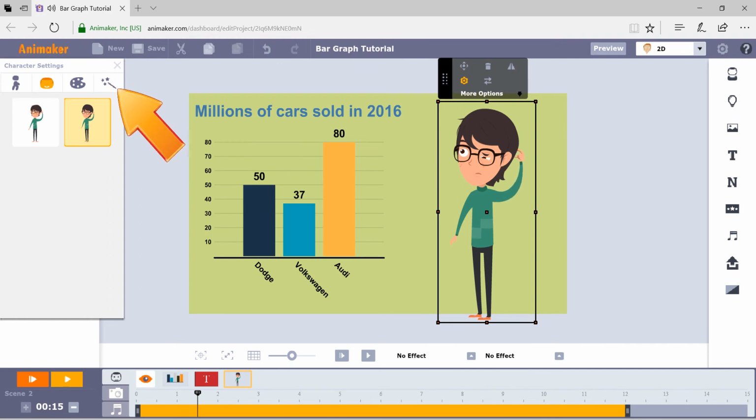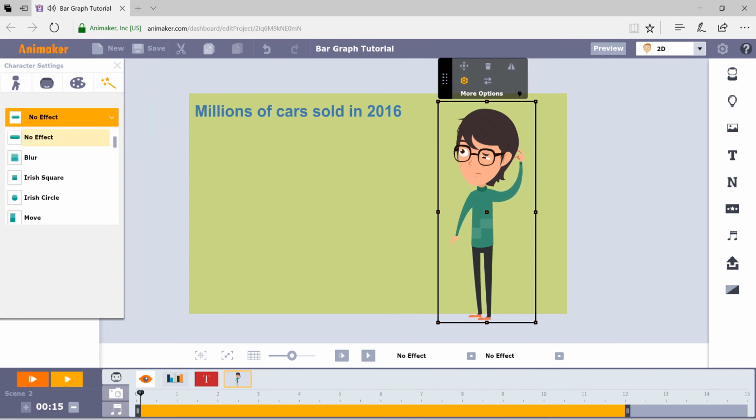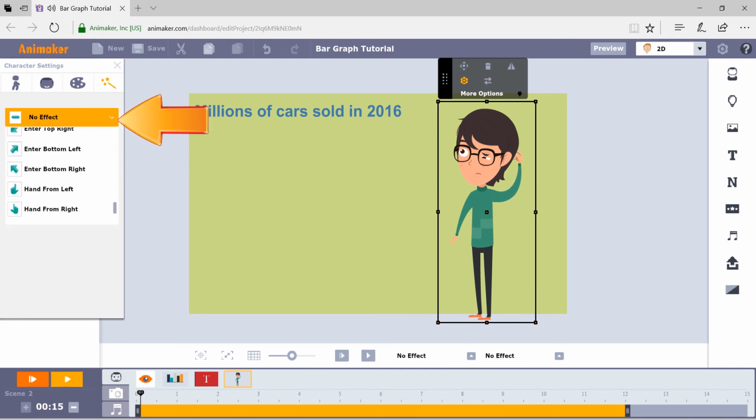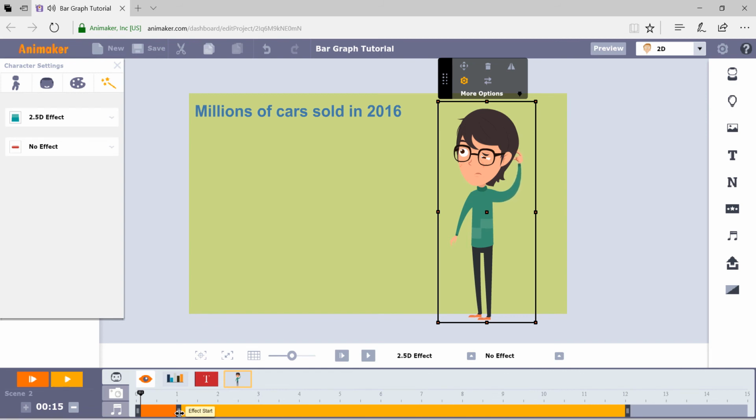So to add this effect, you'll need to click the Effect tool. You're going to have to click on this No Effects button. Scroll down until you see 2.5D effect. When you find it, you'll need to click on it. Now you will see the orange bar appear in the timeline. It will last from 0 seconds to 1 second. I'll need you to change it to 2 seconds. So drag it all the way to 2 seconds.